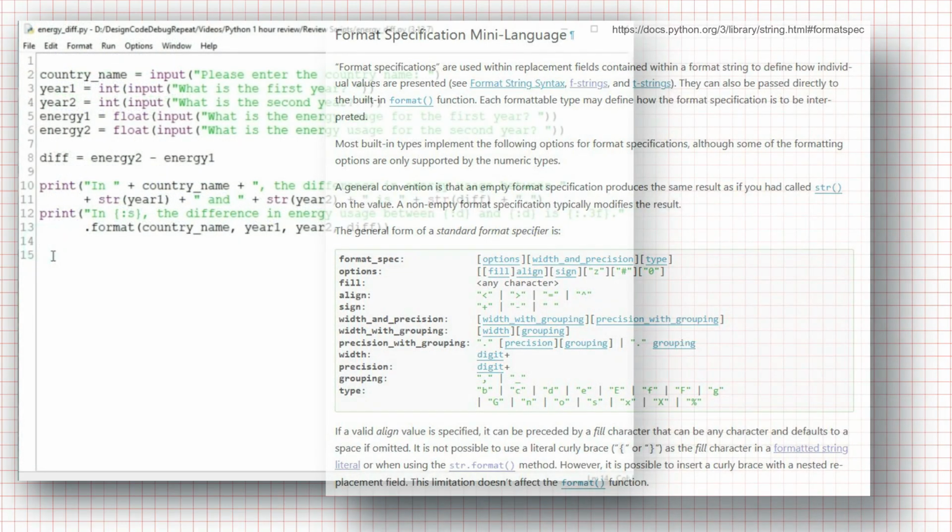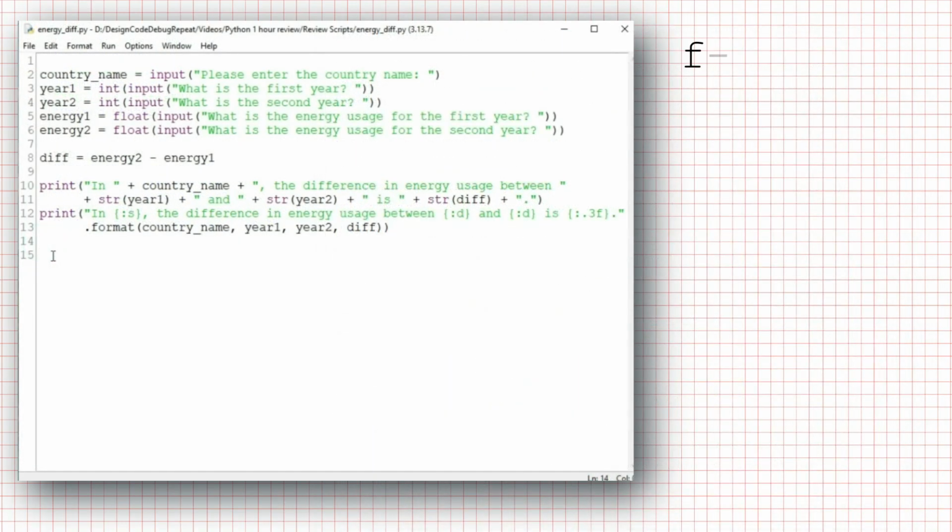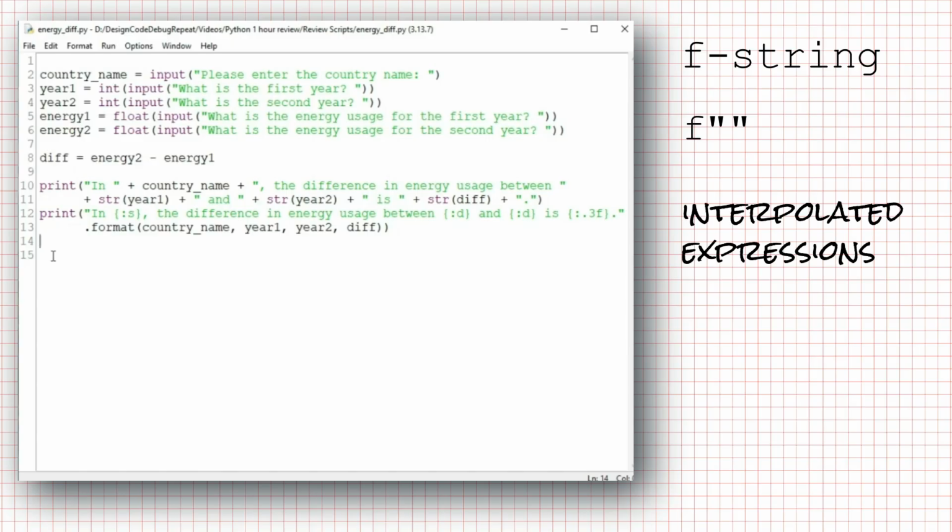Now let's convert this to an f-string, which is a newer and more common way to format strings in Python. In an f-string, we do not put .format after the string and then list the expressions to be interpolated into the string as the arguments to the format method. Rather, we put an f in front of our string, and then put those expressions directly into the curly braces before the colon.